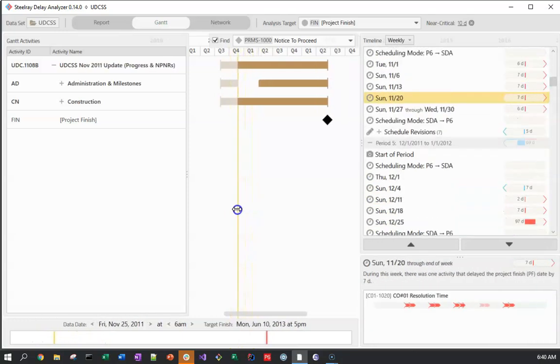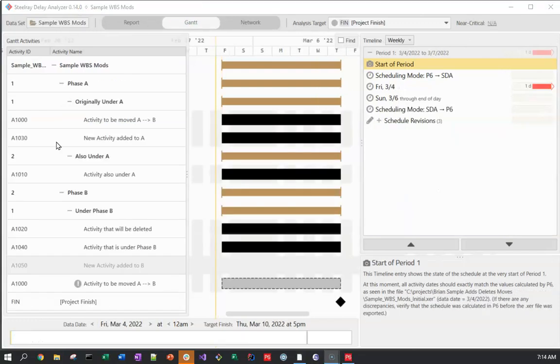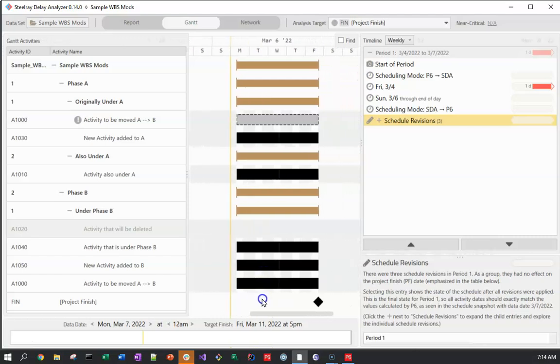And one of the challenges we've faced is how to deal with added activities, removed activities, and activities that move to a different place on the WBS. All of this is common. So I'm going to load a simple schedule where I've added, deleted, and moved activities. First, here's the schedule at a point in time before we added a new activity, A1050. We can see a placeholder for it, but the gray signifies it's not really there at this point in time. When I drag the timeline to the right, it now exists, so it appears as a black bar.